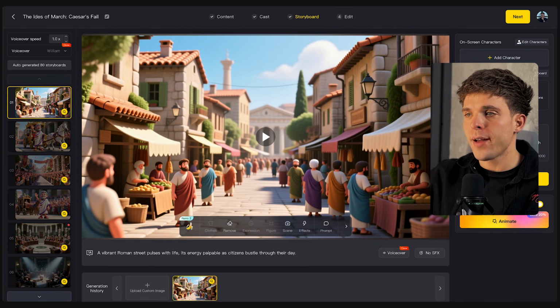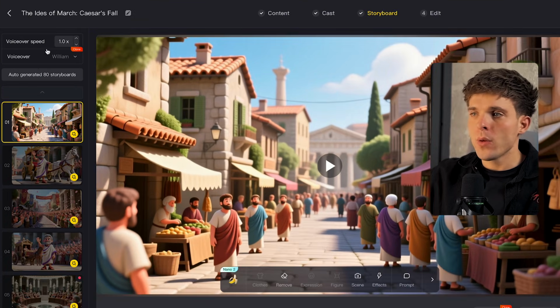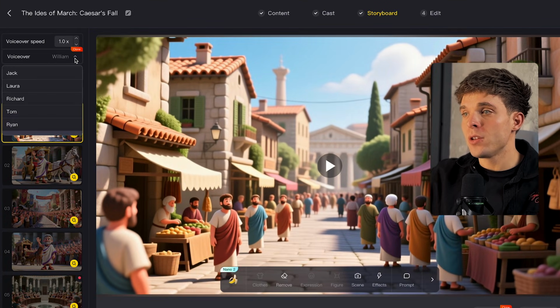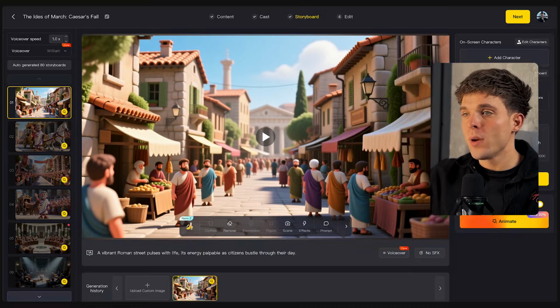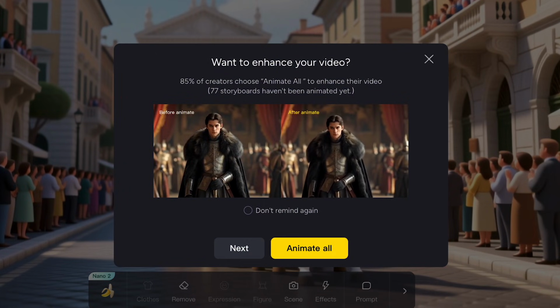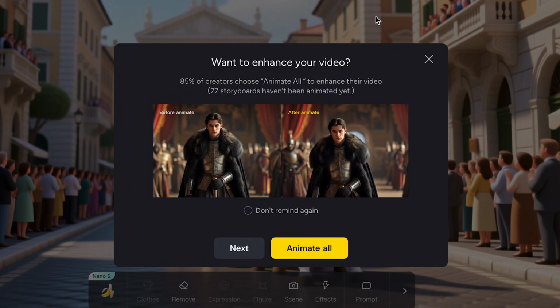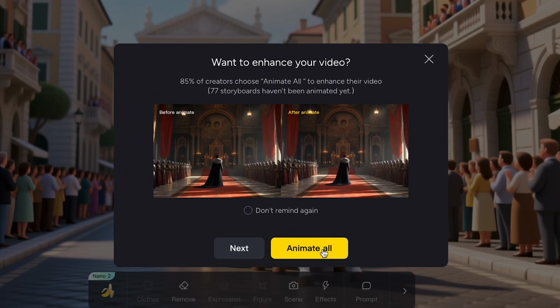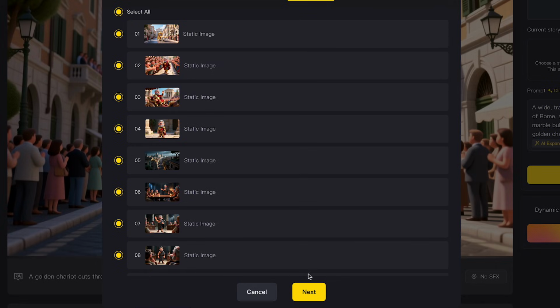Now we arrive at Storyboard. On the left, you'll see all the generated scenes for your video. You can adjust the voiceover speed here and choose the speaker for your narration. Once everything looks good, click Next. You'll be asked if you want to animate all of your scenes. Make sure to select Animate All, ensure every scene is checked, and click Next.